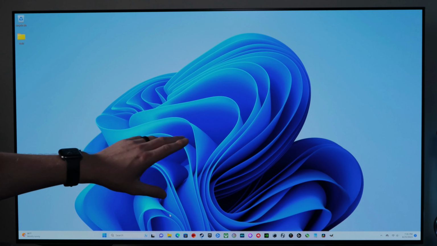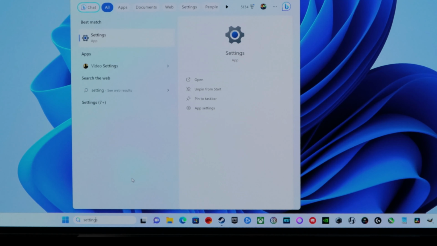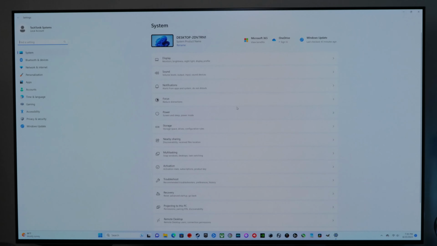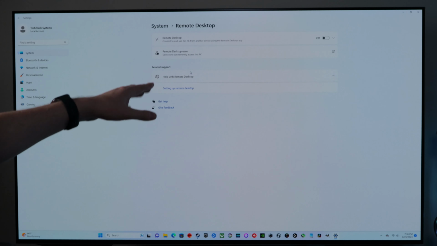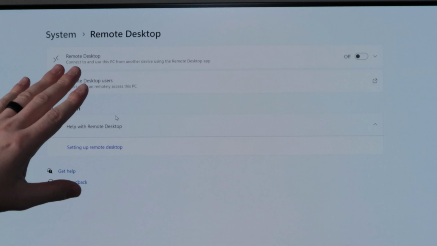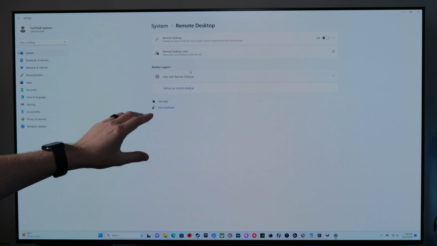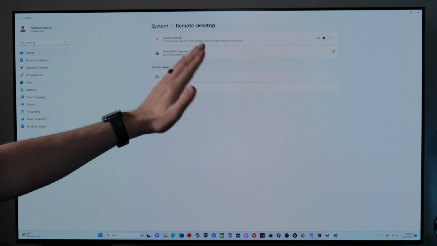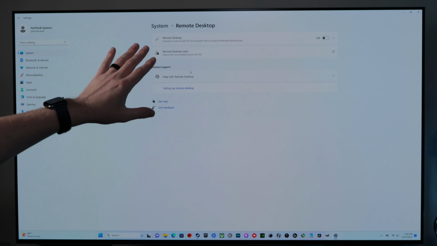Now there is another thing you need to check, and certain versions of Windows has this feature. We're gonna go to Settings. We're gonna scroll down to Remote Desktop. You wanna make sure that this is off, unless you are explicitly using your system in a remote desktop fashion, you want to make sure that this is off. That way, no one is able to remotely access your system.